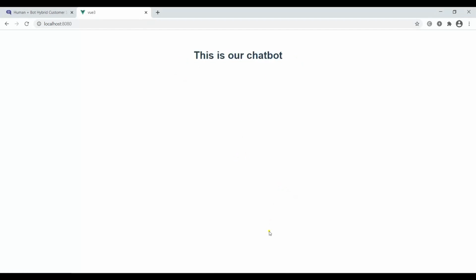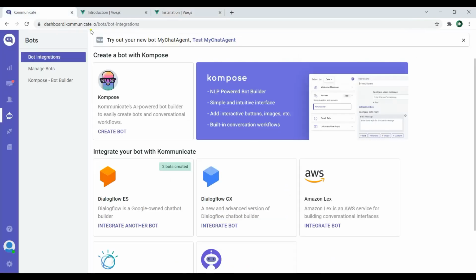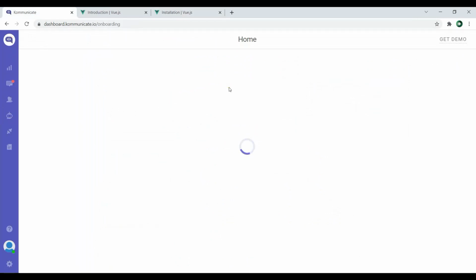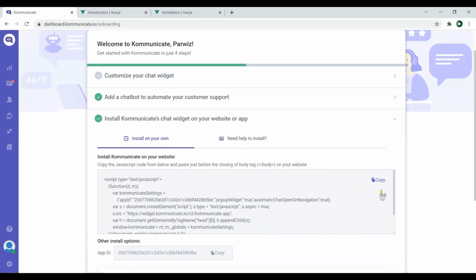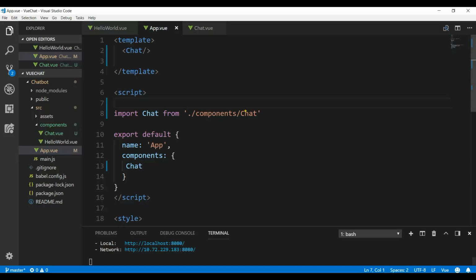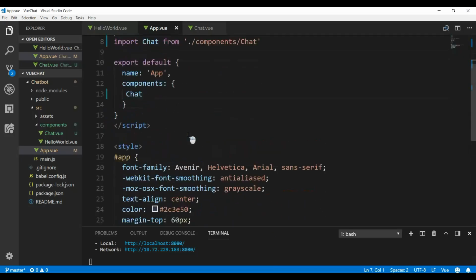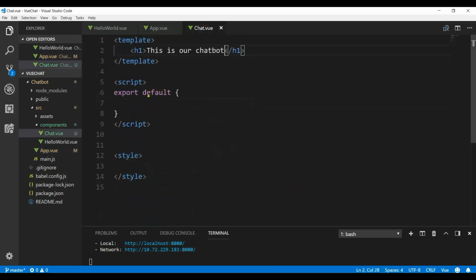Now let's implement our chatbot. First, we are going to open our Communicate. After that, we go to the onboarding. From here, we need to get the chatbot widget and add that to our Vue.js, and we need to add that in our mounted lifecycle hook. Now we can click on this, and from here we can copy this.